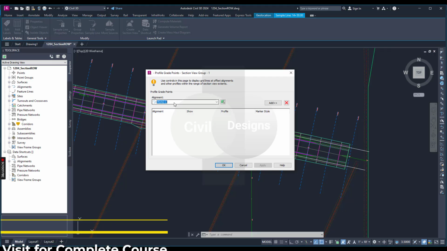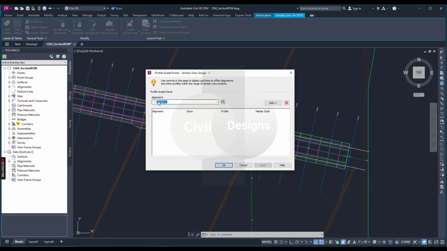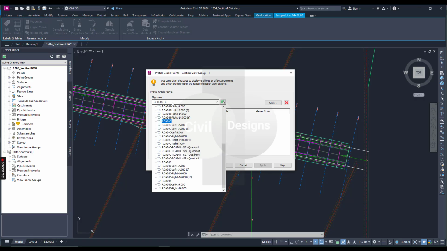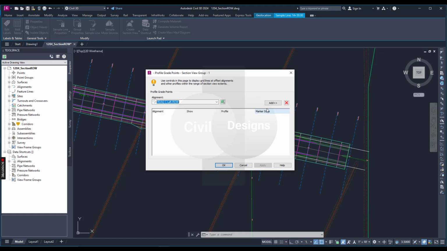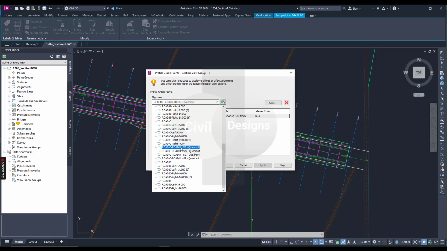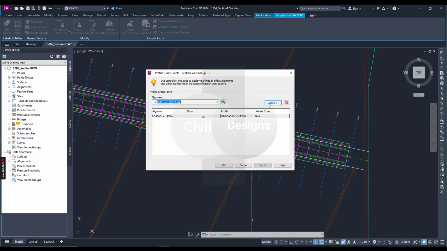So here in profile grade points, we have some alignments. For the left side we will select code C left ROW and then click here on add. Again we will repeat for right ROW and then click OK.